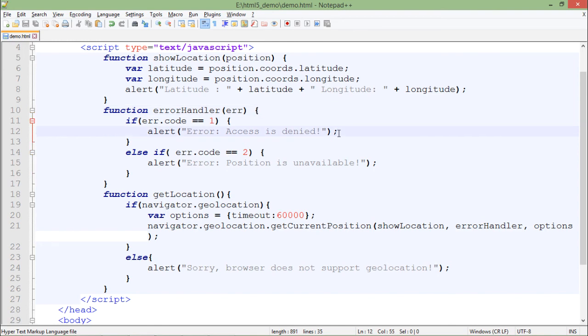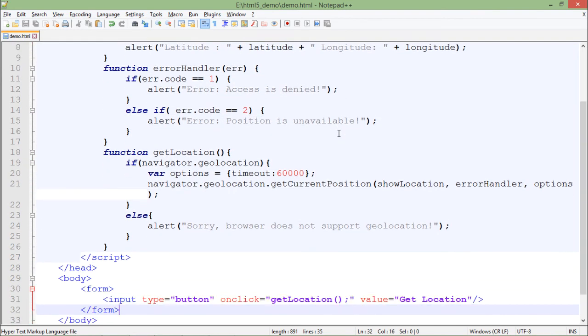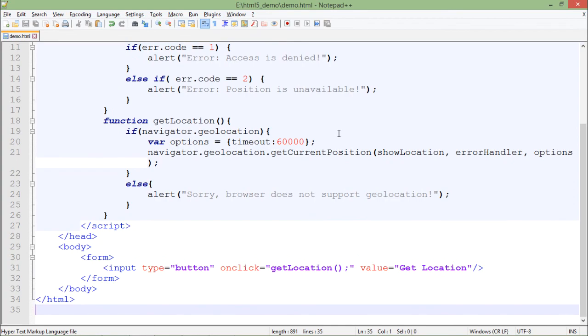So this is how you can start getting the location using the HTML5 geolocation API.